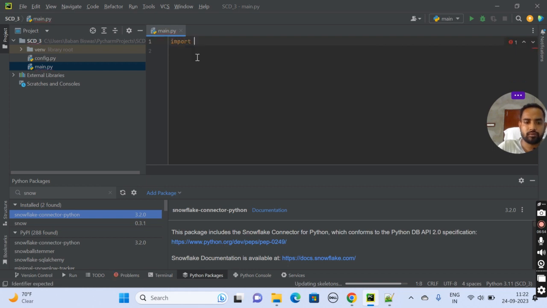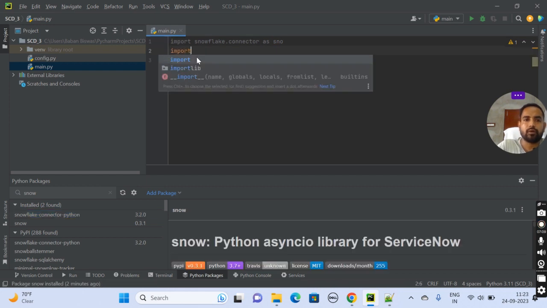Import. Okay, now it's coming. Sometimes it takes time to be reflected here. Snowflake.connector, okay, has SNO. So we are aliasing this connector as SNO. Then import. What will we import?